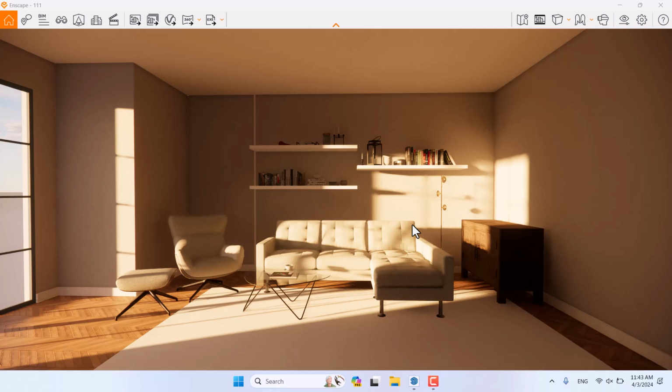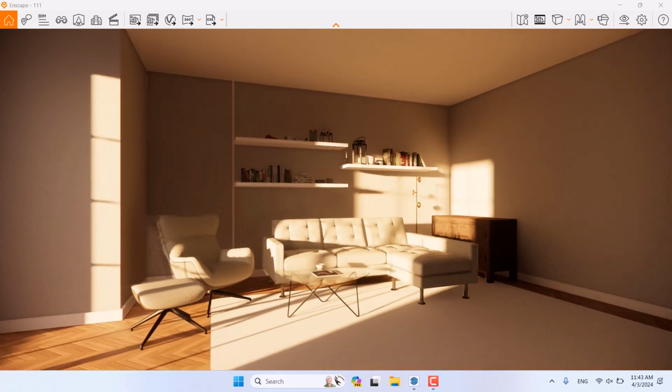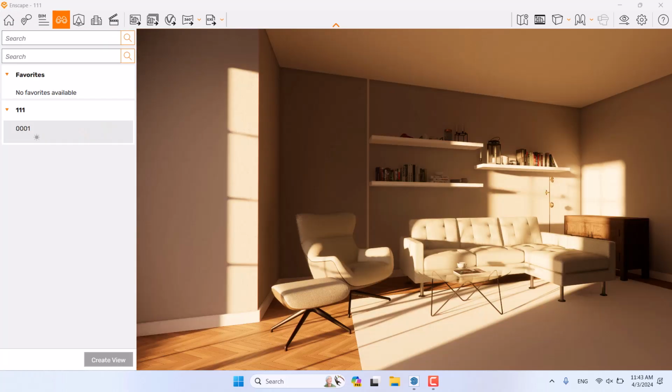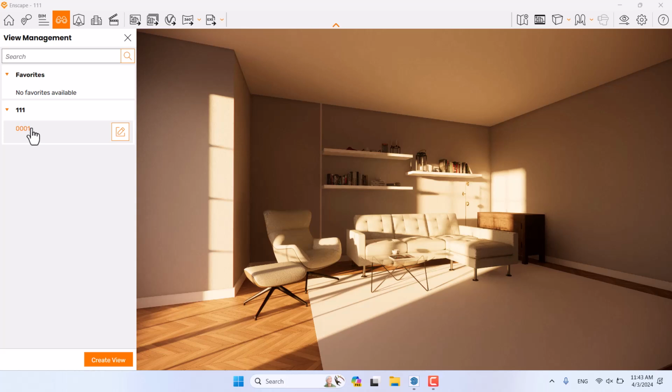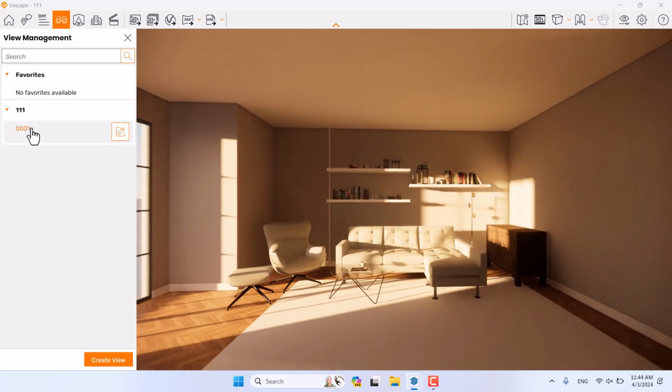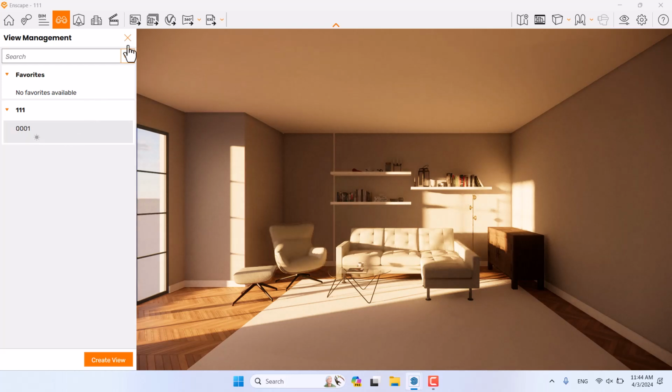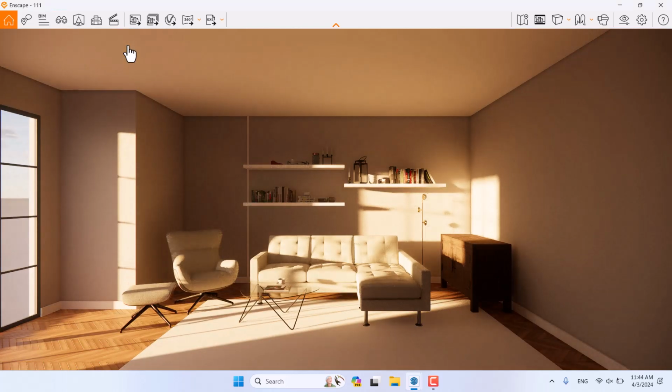Let's get to work. I'm going to start my job with setting out my camera shot. So I'm going to press F on my keyboard and select it from this place at the left side. So I'm going to click on it in here. 001 is my camera, so I'm going to close it in this place.